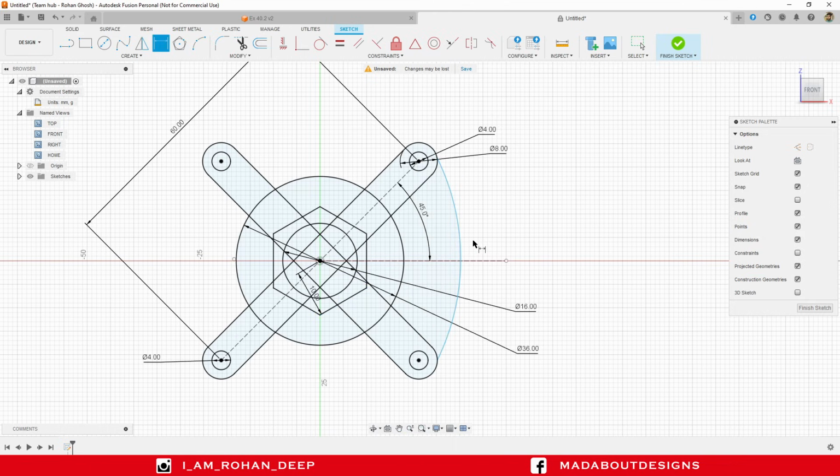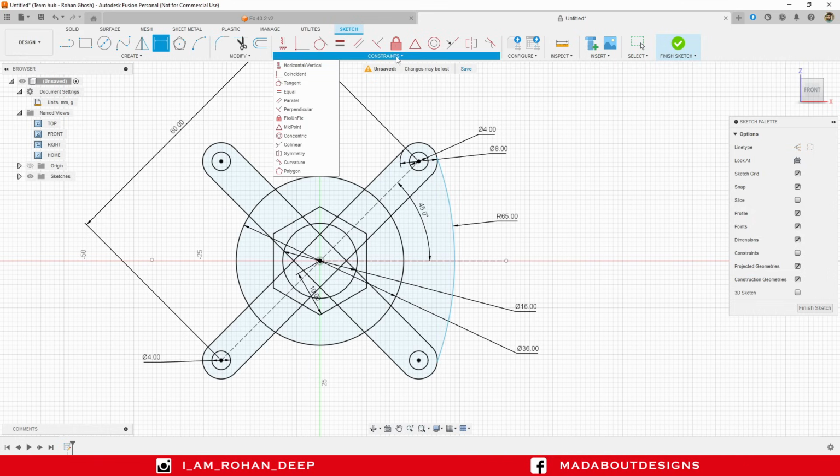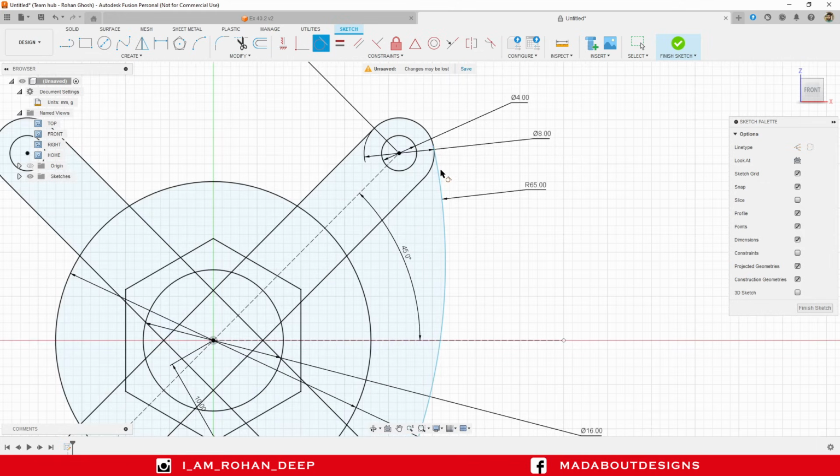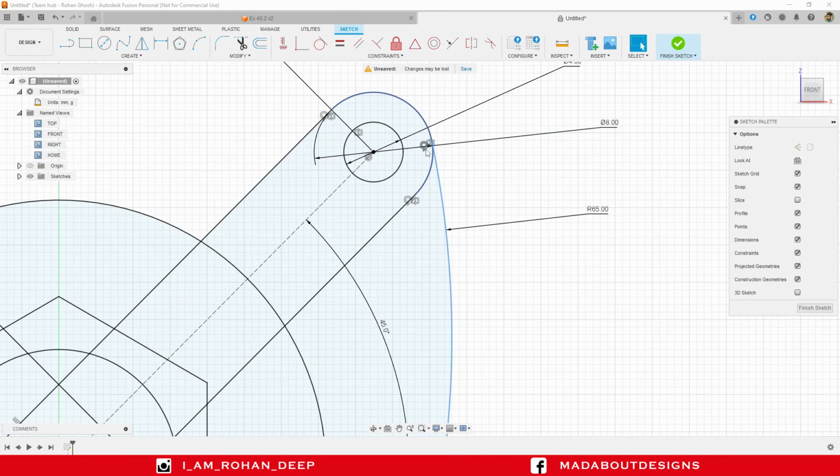Go to sketch dimension command again, select this arc and provide a radius of 65 mm. Now under constraint, click on tangent, select this circle and this arc, so they are tangent to each other. If I turn on the visibility of the constraints, you can see here the tangent icon appears.